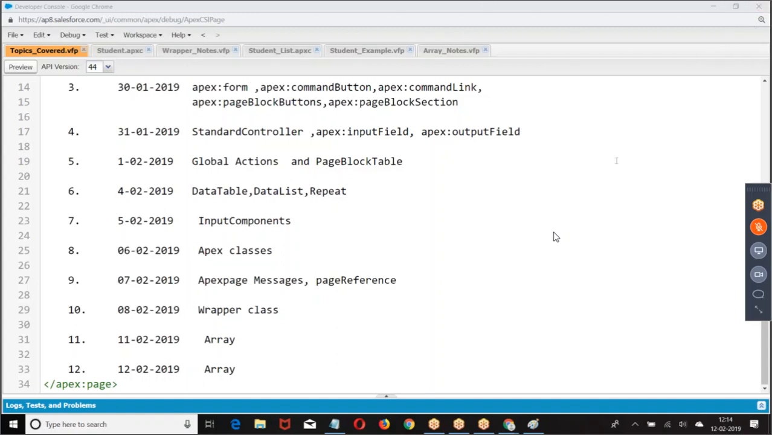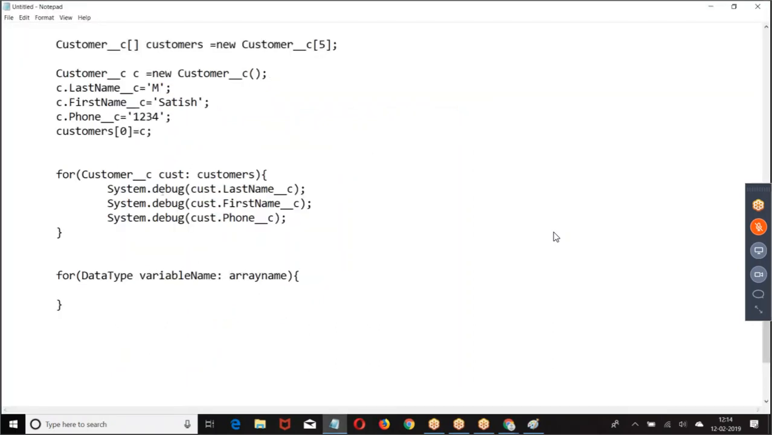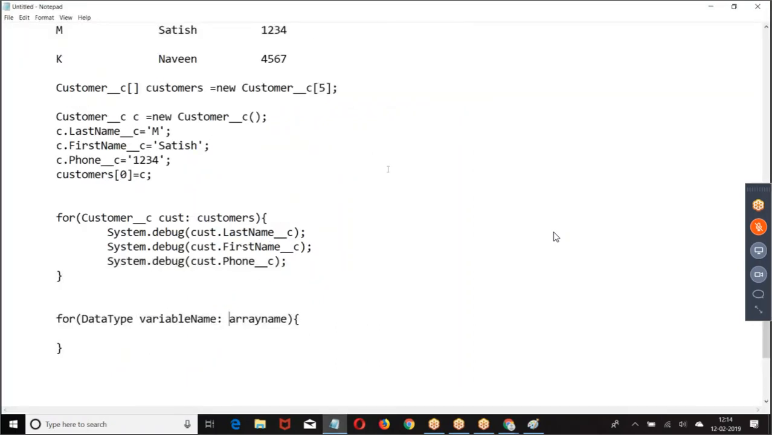Hello, sir. Yes, go ahead. Can you show me the array class from a few minutes back? I have one doubt. New customer underscore array, you mentioned 5, sir. What is the 5? The size. At the time of declaring an array, as per your requirement, you have to mention the size. It's not a fixed value. If I feel like taking 5 values, I have given 5.